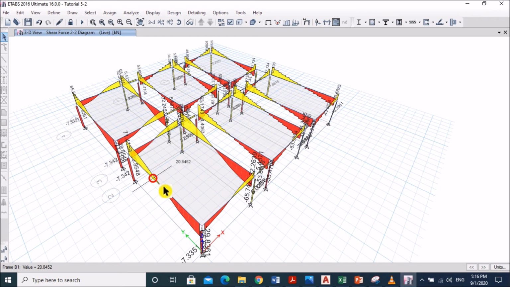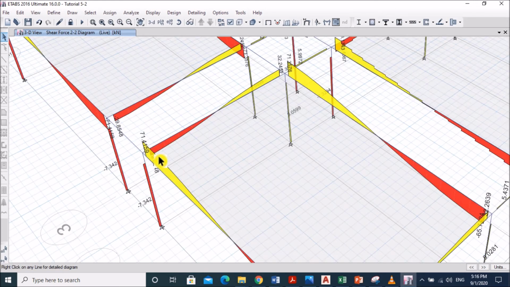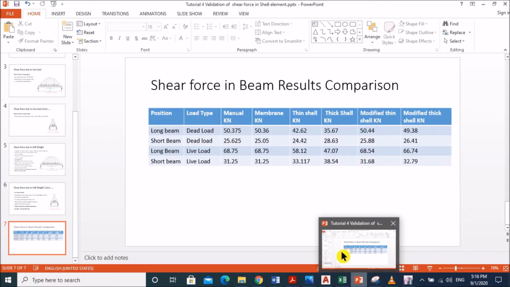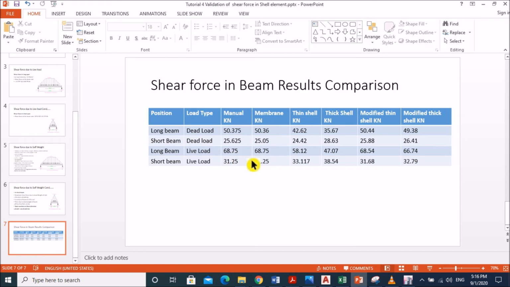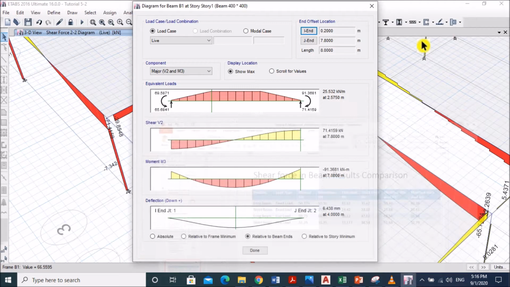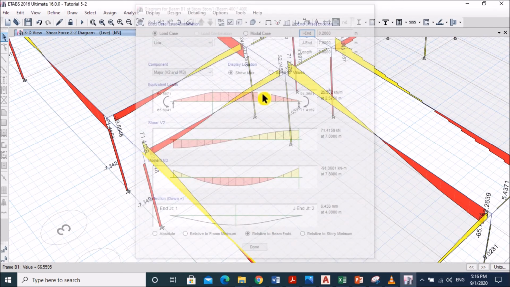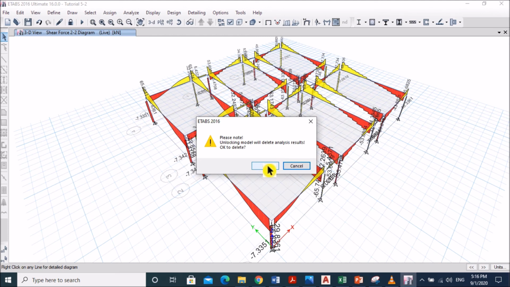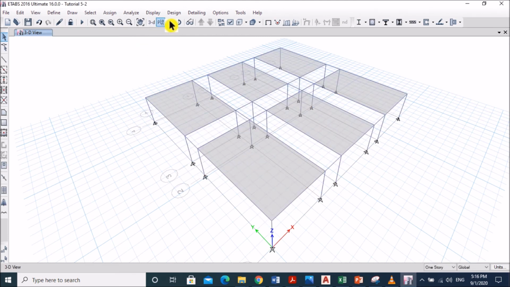Wait for a moment. Okay, just want to validate with our manual result. That should have been 68.75. Okay, unlock the model. Okay, go to plan.